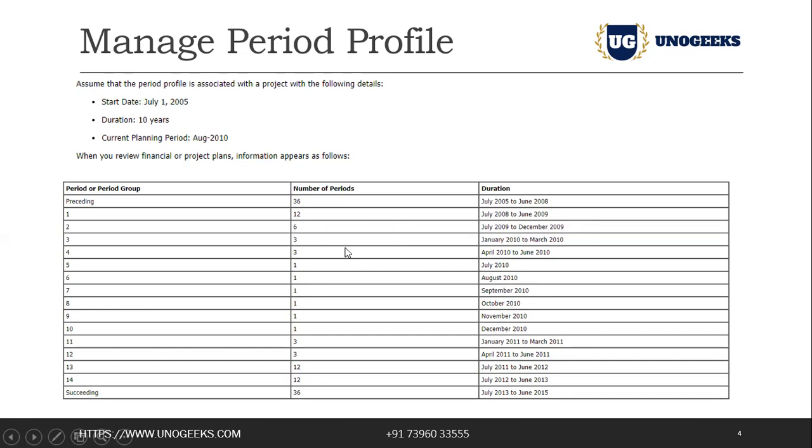Now January 2010 to March 2010. So these are the number of periods. Here the number of periods is 12, which means from July 2008 to July 2009, there are 12 periods here. So these are the number of periods.